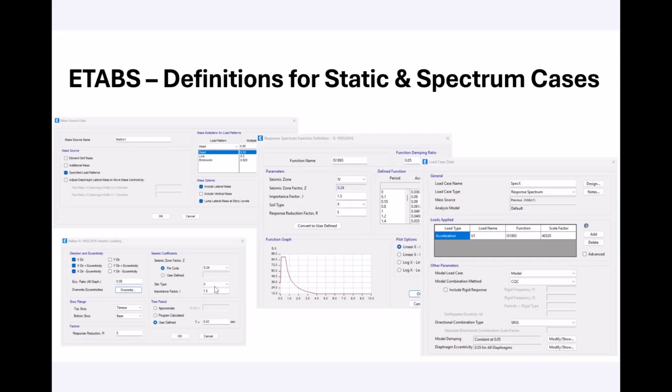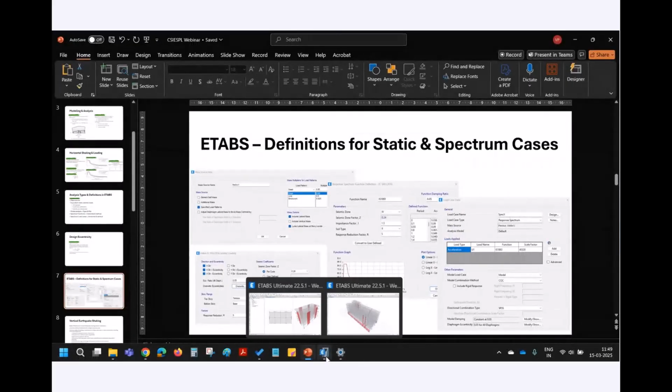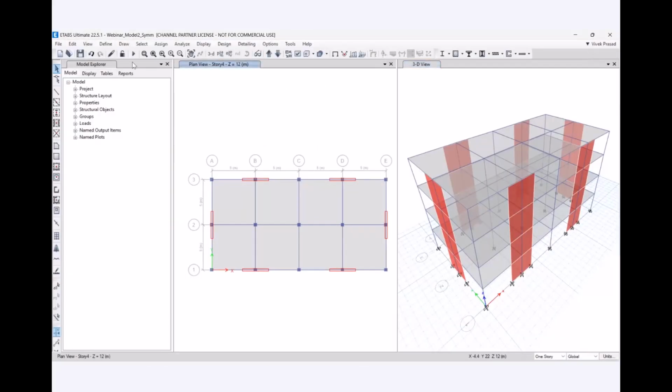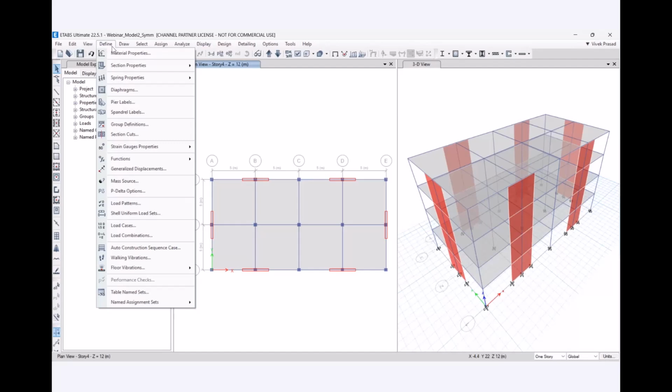Now for the definitions, we have the mass source we're talking about. Now at this point, I would like to open ETABS. I have a sample model where I can explain this quickly. Since all the inputs related to the 1893 are automated, we'll find everything under the definitions.